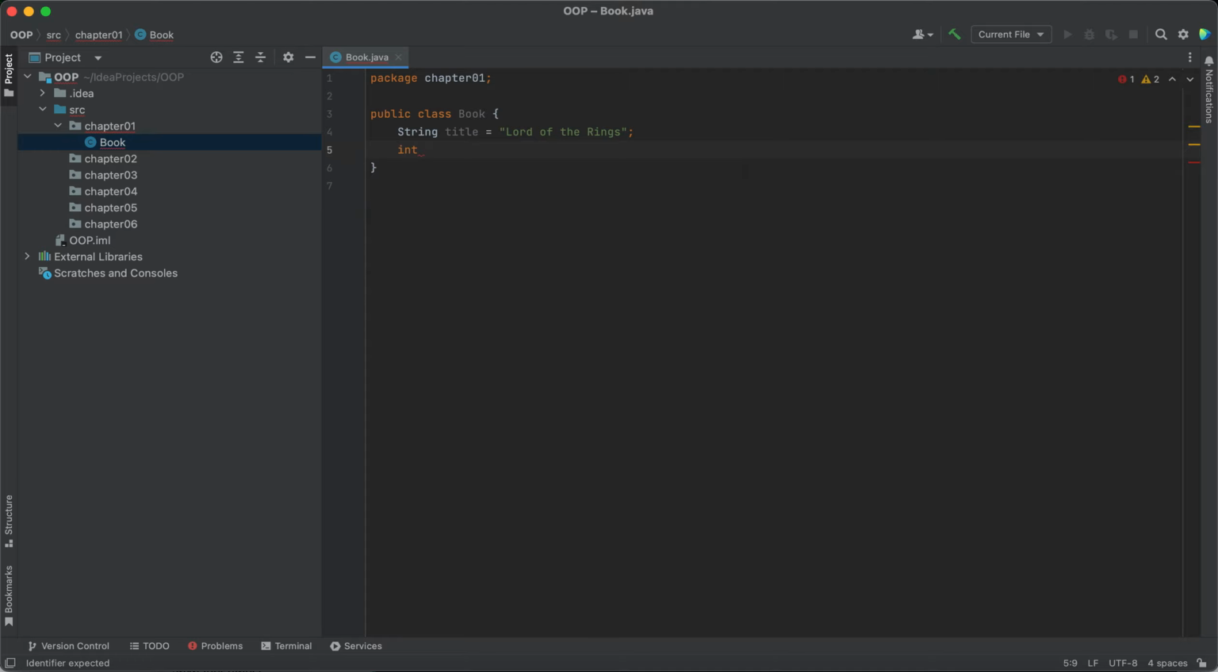I'm just guessing here, but anyway, we need the number of pages, so I do int num pages. I'm using camel case for the variable declarations, and it has 421 pages, even though I don't think it does. And then of course we need the author, which I don't even know, Jones McDowell. I don't even know who actually wrote Lord of the Rings, but this should give a good representation of fields.